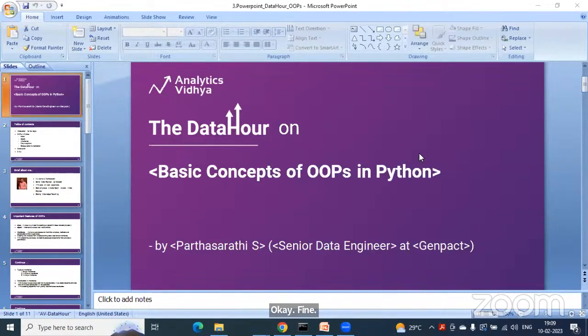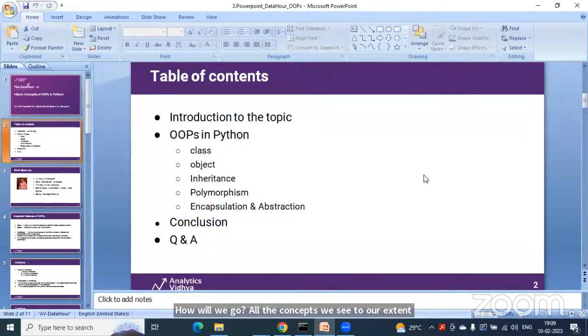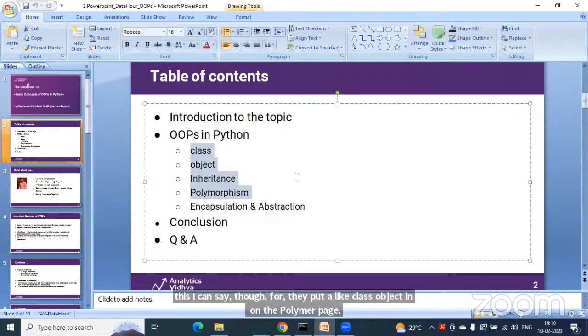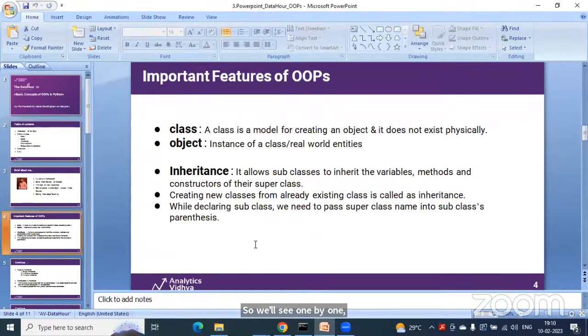Okay, we'll start. Today's topic is Python OOPS concepts. OOPS stands for Object-Oriented Programming Principles, so we'll go through all the concepts and see to what extent we are covering. Today's agenda is to cover class, object, inheritance, polymorphism, encapsulation, and abstraction. These are the six fundamental principles of OOPS, out of which the first four are very important: class, object, inheritance, and polymorphism. We'll see one by one programmatically. Okay, let's start.